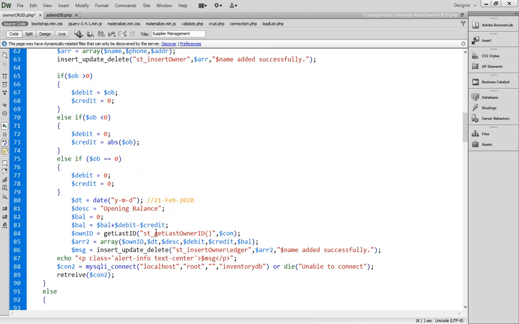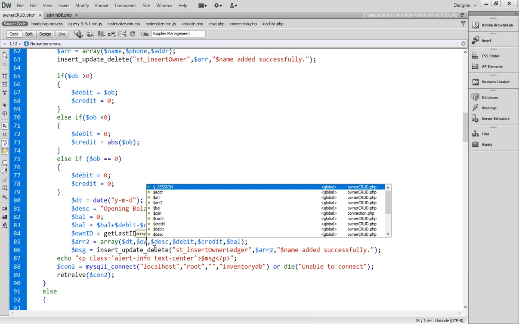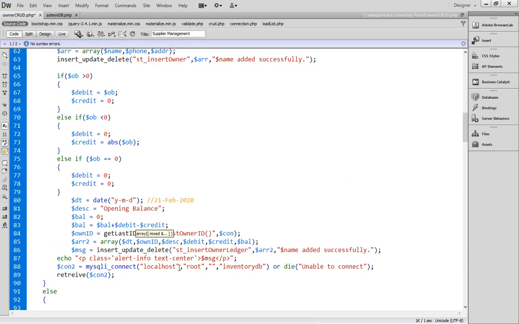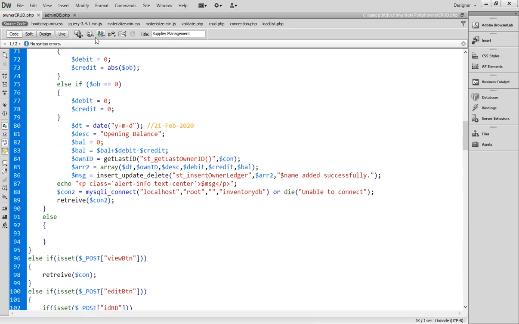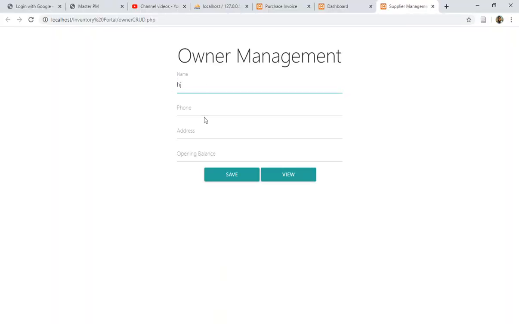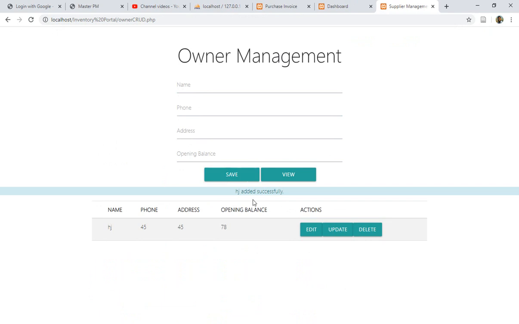Where is it? Here it is, get last owner ID 4, and then insert owner ledger ARR2, the owner ID. Okay, let us put the date first, the order, and then the owner ID, and then we have to test it again. Okay, message, and let's check it out. So preview in Chrome, HJ45 address 78, save. So you see it worked now.